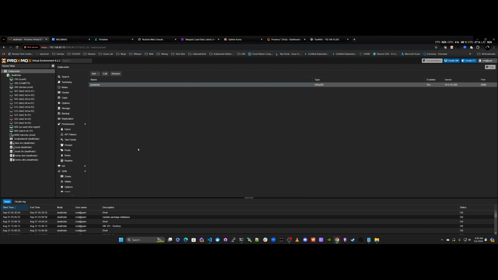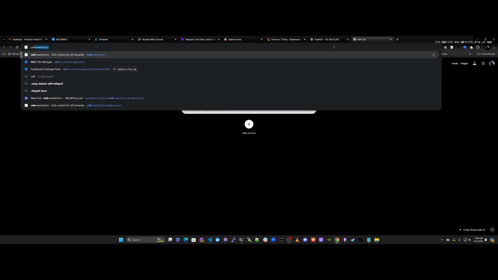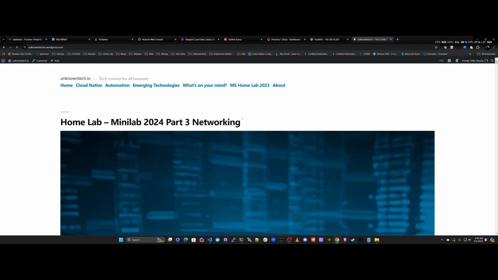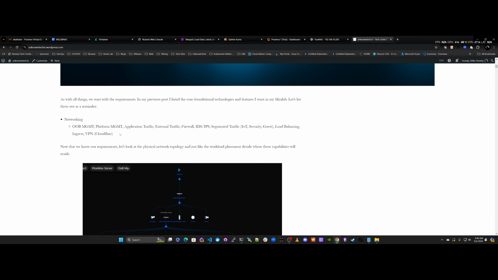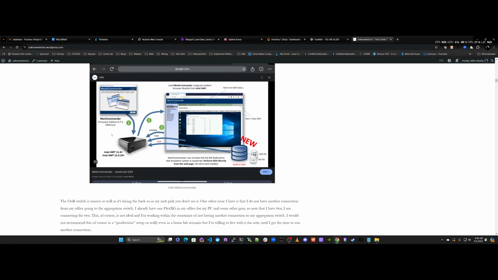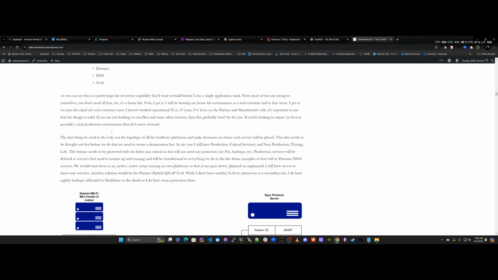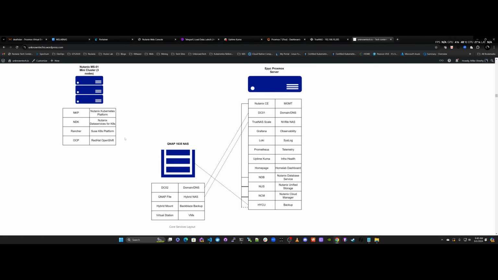This series we're going to go over the core services as it pertains to the Home Lab. So if we go to the blog, you can see here I have some posts on the Home Lab. What I want to do is go back to this diagram here and just cover some of this really quick. So I'm going to talk about the core services, not so much the advanced Kubernetes services, which we'll get into.